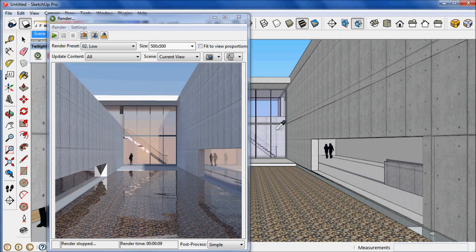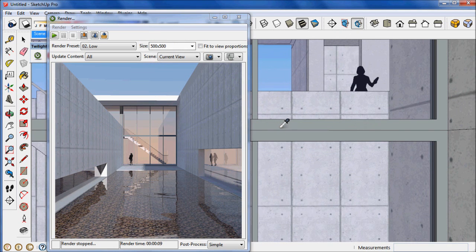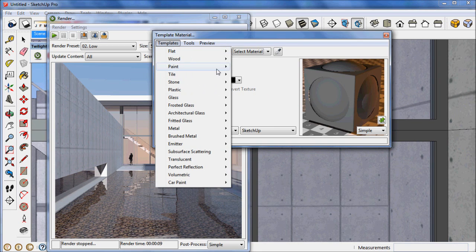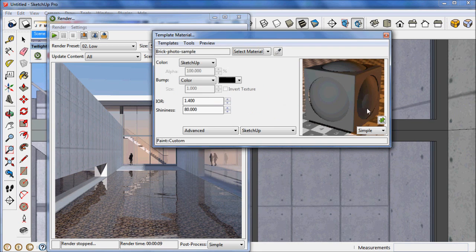Now let's check out these mullions. It looks like it's shiny dark paint, so we'll go paint gloss and leave it at that. Let's go back to our scene and render.